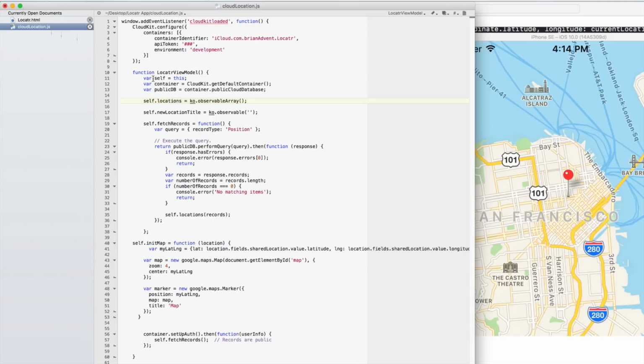And all this stuff here is actually where we generate our locator view model and work together with Knockout.js. And as you can see here, after creating self and our container, where we simply use CloudKit and get default container, and then the public database by using the container and get the public cloud database, which is pretty similar to what we do in Xcode. And now in respect to using Knockout, we create an array of location objects and use Knockout and make an observable array. And here we also create an observable string, both times using the Knockout API.